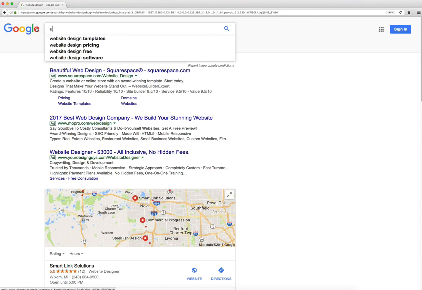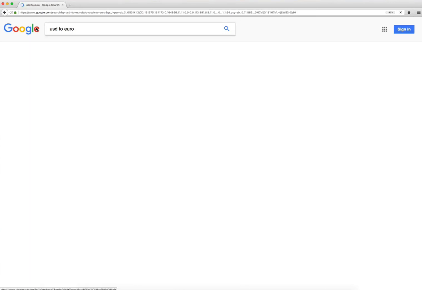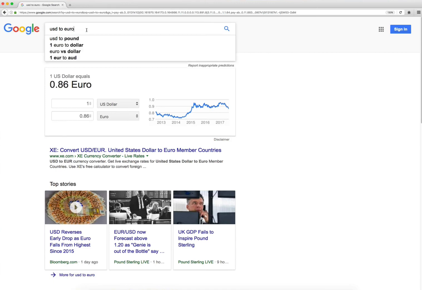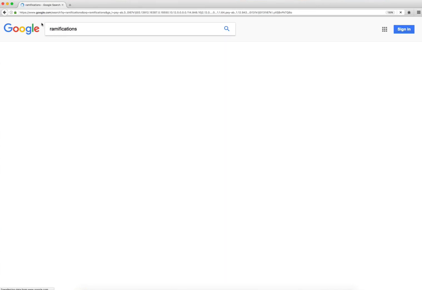So if I do USD to Euro, what happens? Google is automatically bringing me back the conversion rate and giving me a box to be able to create conversions. This is basically the answer box. Another example would be, what if I type in ramifications?